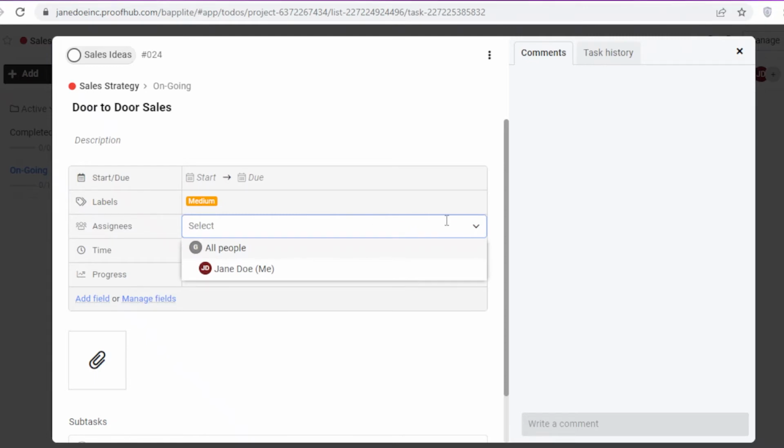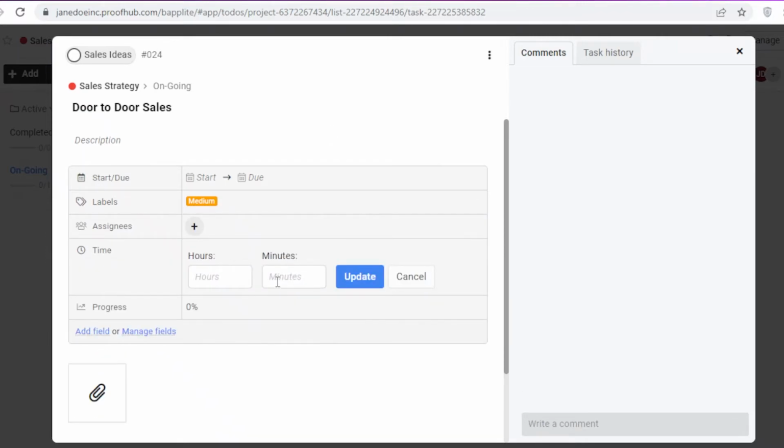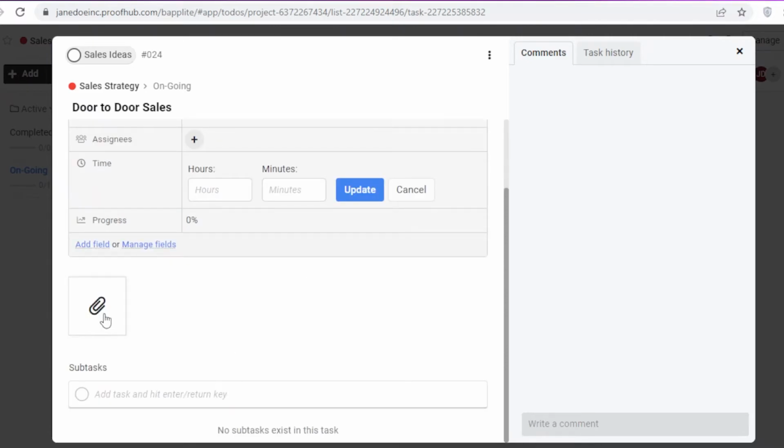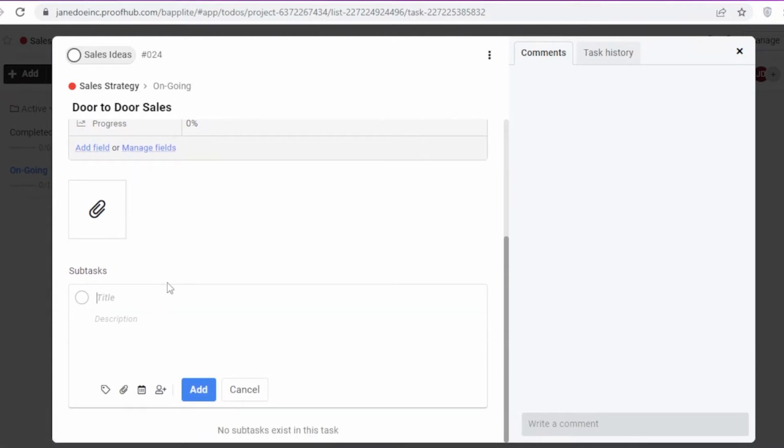You can select any person from your team that you have added onto your Proofhub platform, and then you can add the logged time as well. So if you want this to be a billable task, you can add the hours and minutes that you want to be spent on this task as well. And then you can scroll down and add some attachments to your task, and then you can click on subtasks and you can add a subtask as well.